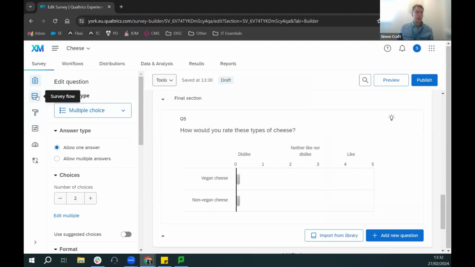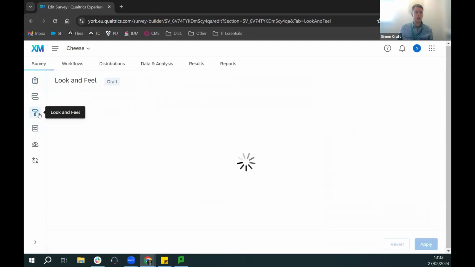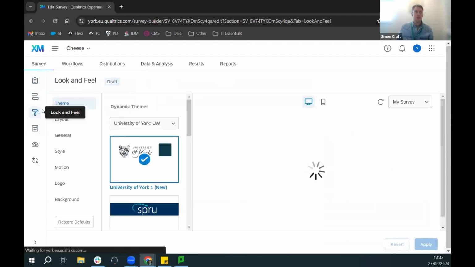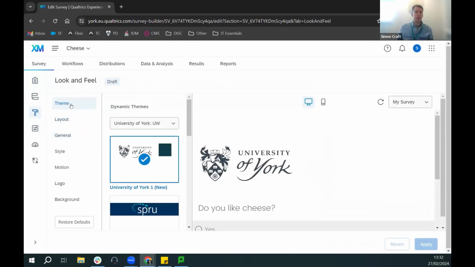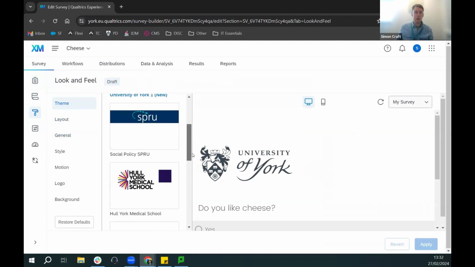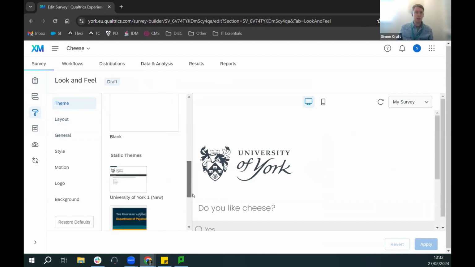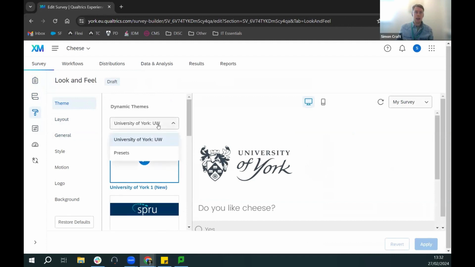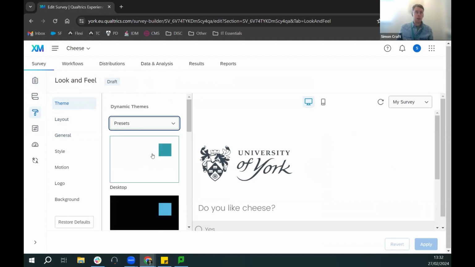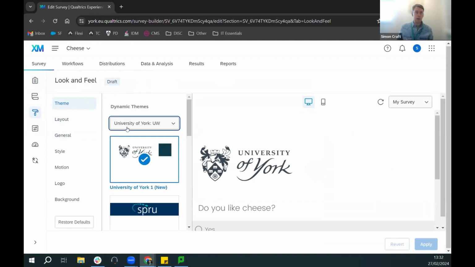So that was survey flow. The only other thing I want to look at before I hand over to John is look and feel, because that is where you can customize the appearance of the survey. There are various options you can choose along here. In terms of theme, there are custom loaded themes you can use. I'm using the university one here, but there are specific ones for the medical school and different departments. You can also create your own, or you could even use any of Qualtrics' built-in ones. I'm going to stick with the university one.